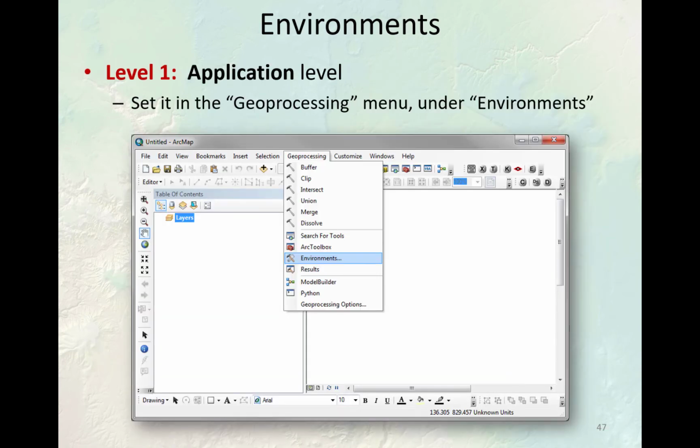Now, let's look at how to do it. First, the application level model, you do it within ArcMap. You go to the Geoprocessing menu. You scroll down to find Environments and click on that. That will set environmental settings that will apply to this map document. If you save your map document and open it later, it will still remember those environmental settings that you have set.